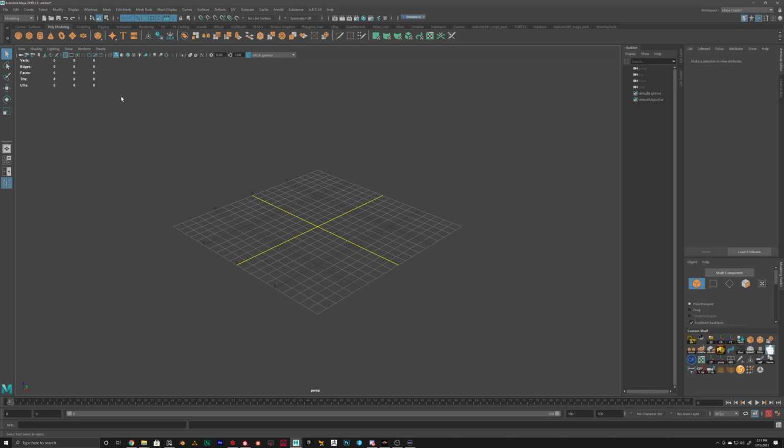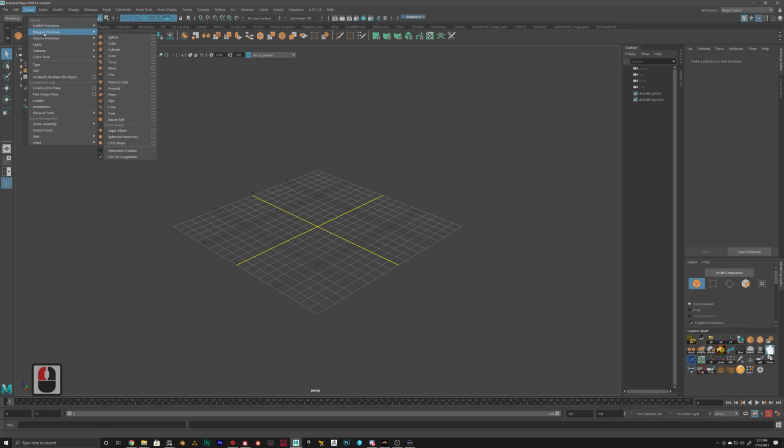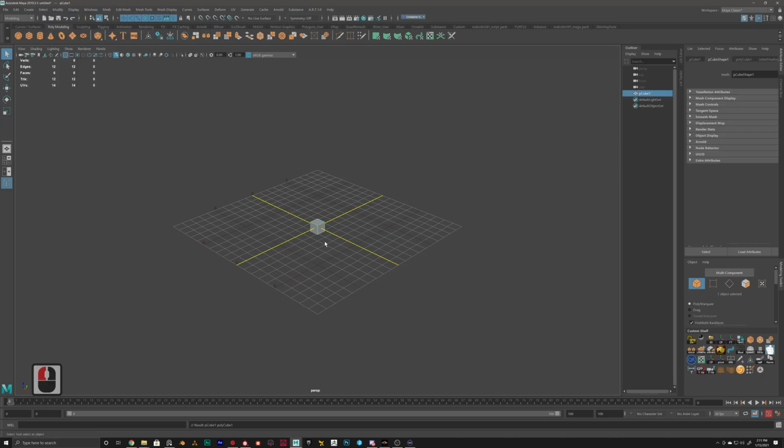The first thing we want to do is create a simple cube, just to learn how to create a cube. You can go to Create, Polygon Primitives, Cube and it'll create a cube for you. The three hotkeys that you will definitely want to memorize right off the bat are W for move, E for rotate, R for scale. These three buttons are essential.